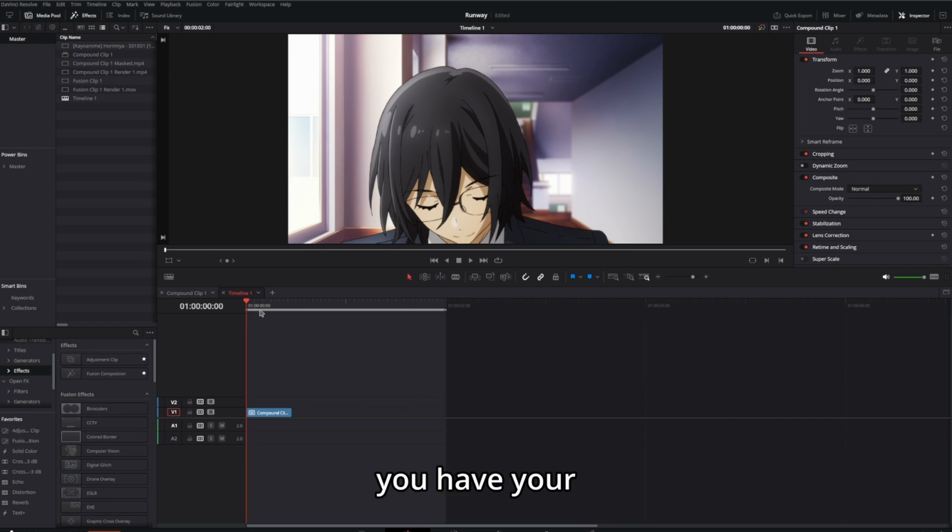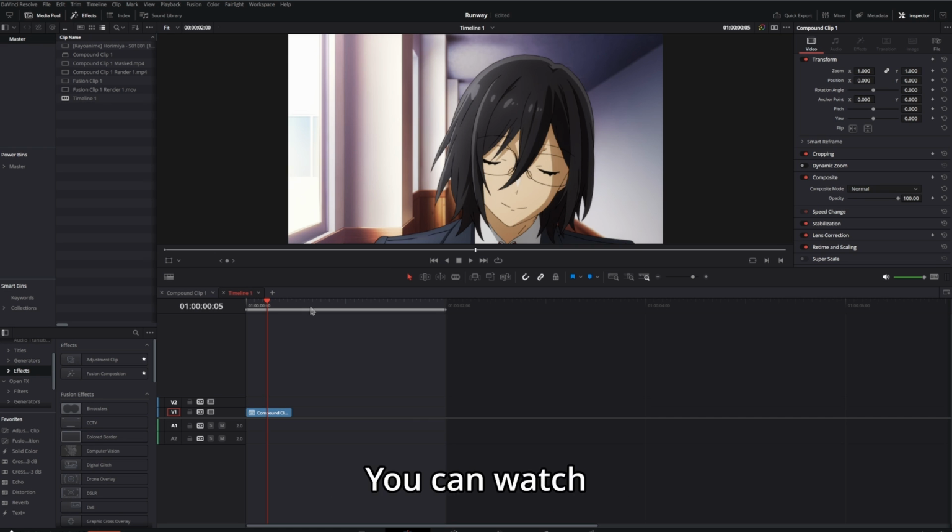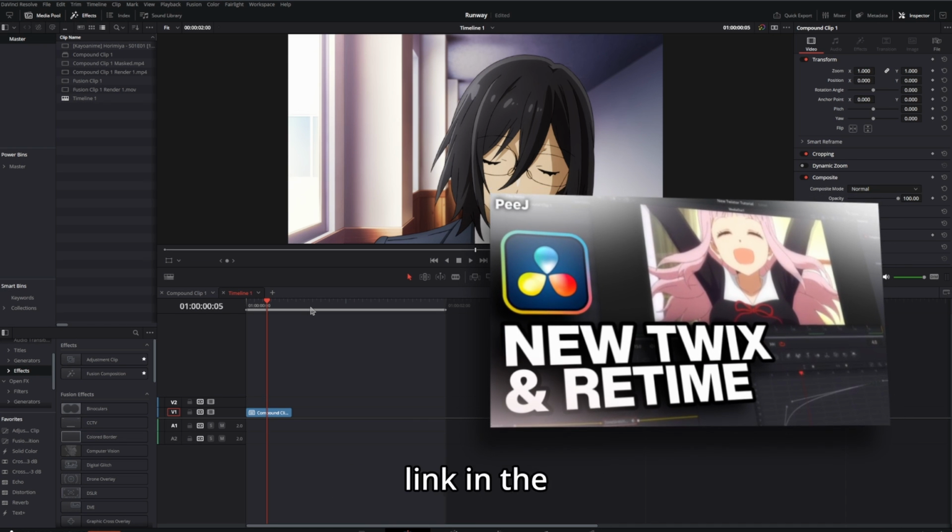Okay, so once you have your clip prepared, in my case, I'm going to twixtor my scene after I mask it, so I cut out all the dead frames. You can watch a video from Pige on this. I'll leave the link in the description.